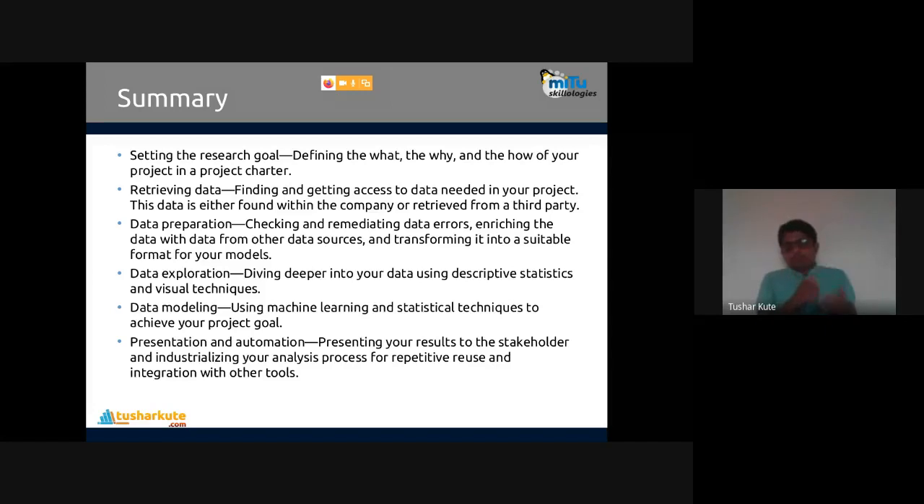The third step is data preparation: check and remediate the data errors, enrich data with data from all the data sources, and transform it into a suitable format for your model. Data transformations are presented. That's a very large preparation that we have seen yesterday and today also. Then data exploration, what we call exploratory data analysis: diving deeper into data using descriptive statistics and visual techniques. We make use of histograms, box plots, or some statistical functions, with the help of which we can explore the data.